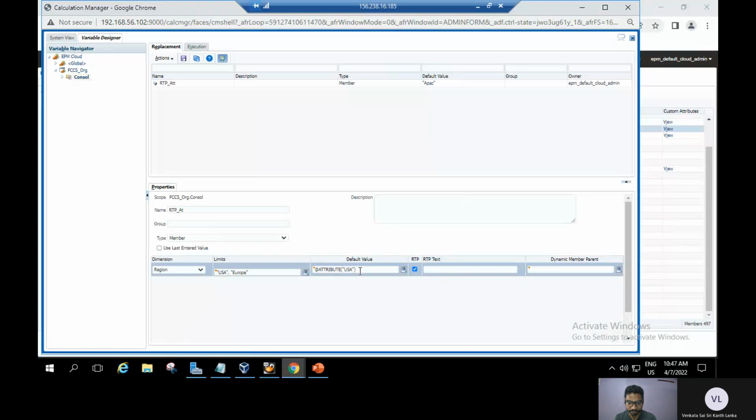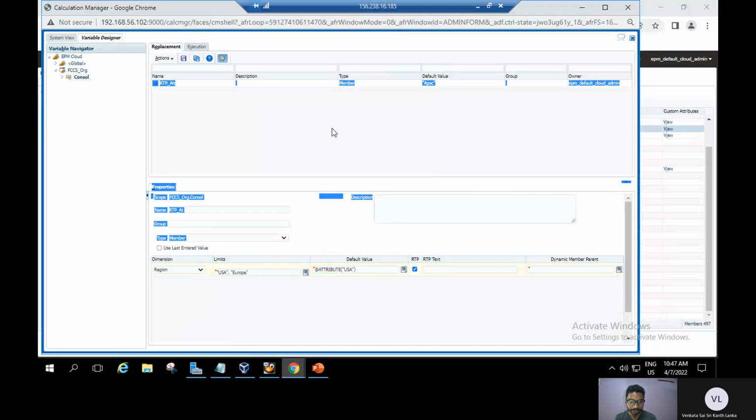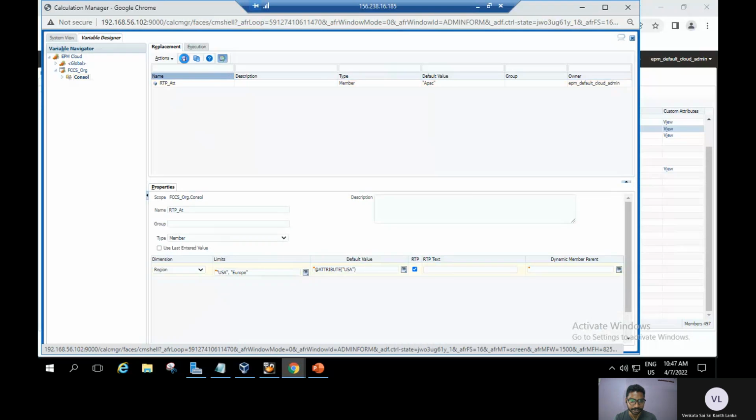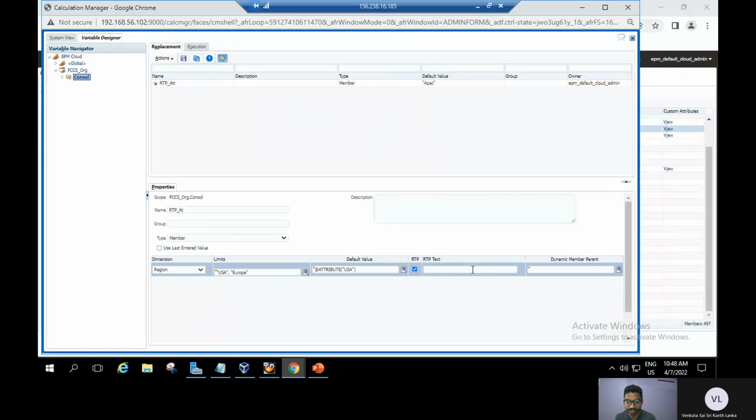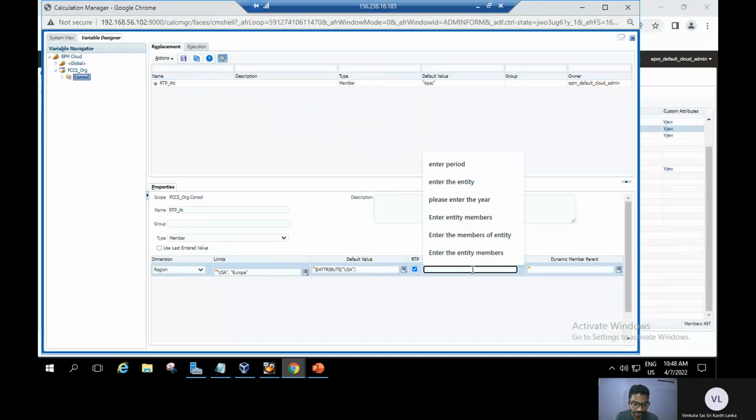Now the default function attribute was added here, and to save this you need to click here. Beside actions there is a save option. You need to click on the save option to save the RTP. Before that we need to give the text. I forgot to give the text, so it throws an error.